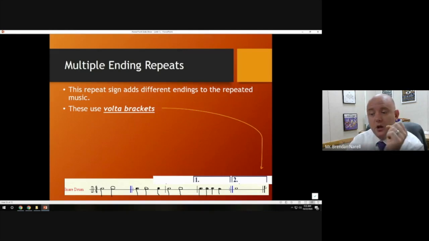We could have 20 measures or 50 measures or 60 measures or 100 measures after the second ending. It doesn't have to be at the end of the piece like it is here. I'm just doing this to keep this short and simple.